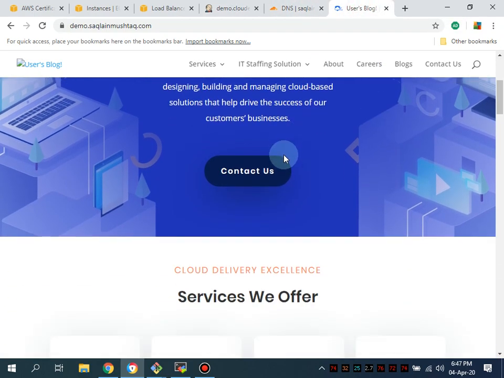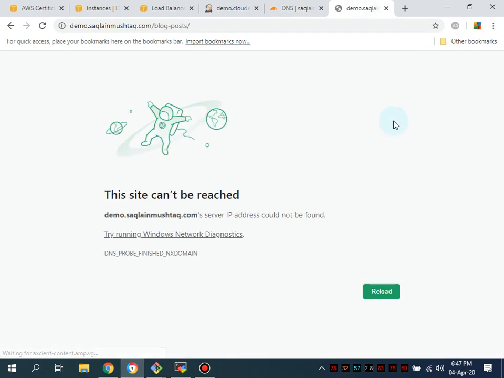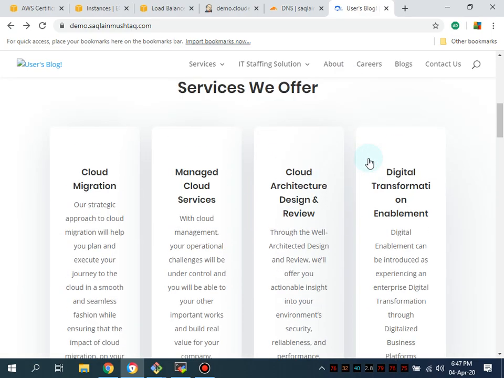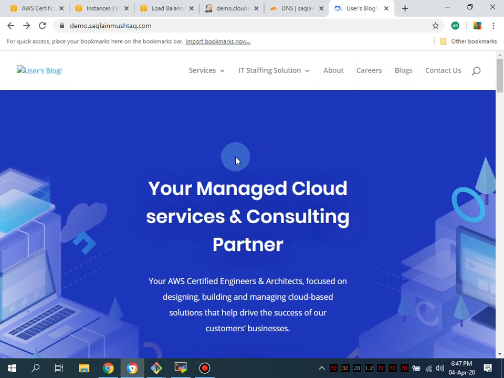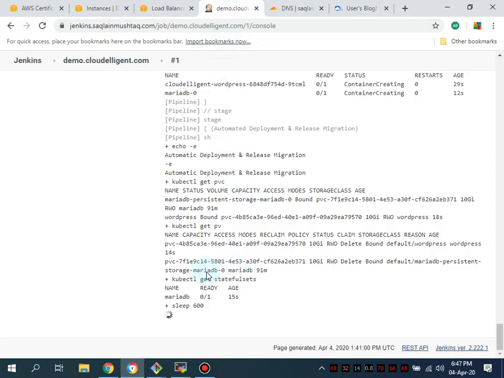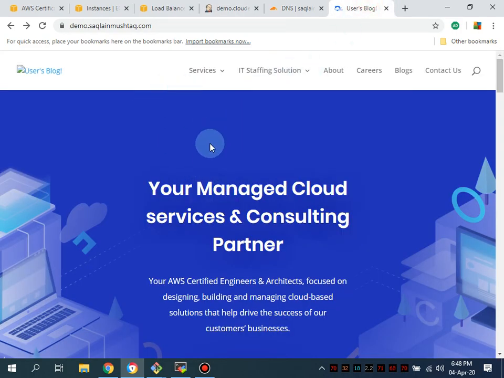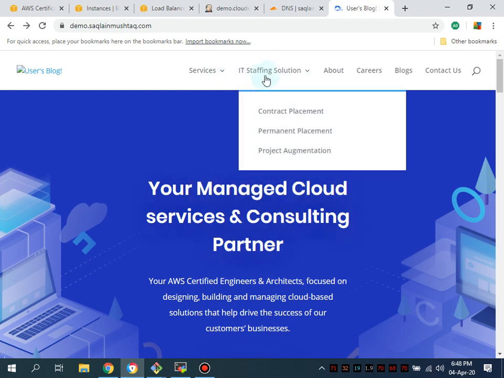This is just not a complete website. As far as the blogs are concerned, let me go back to that section. Currently, I have to wait for the 600 seconds because of the pipeline timing, and then our latest release is going to be pulled inside our Kubernetes pod. So this is the demo side.